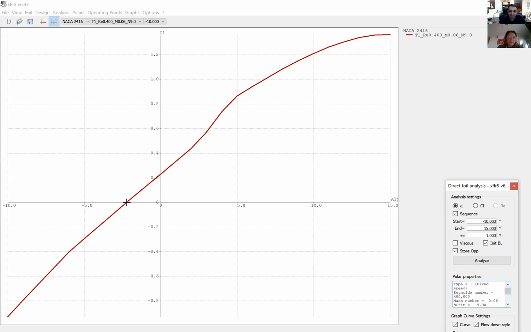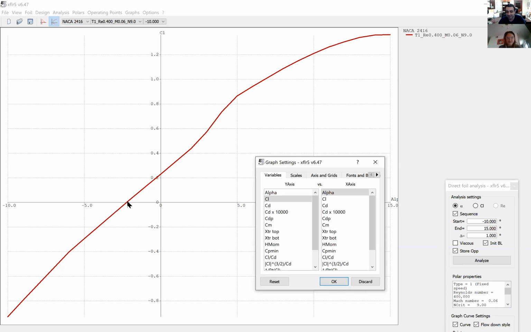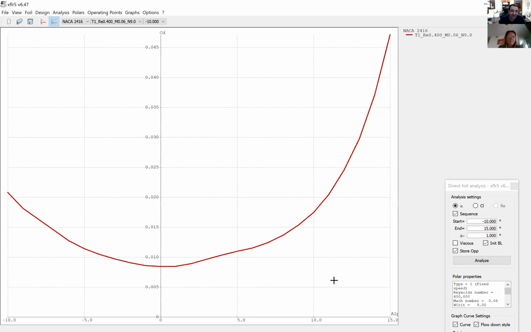Okay. So now double click on that again. Is it left? Yeah, 2 times. So now you can select CD. CD versus alpha. No, CD on the left side and alpha on the right side. Yeah, exactly. So click on OK. So this shows you the drag profile versus angle of attack.